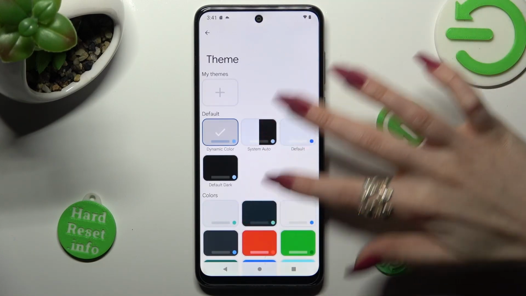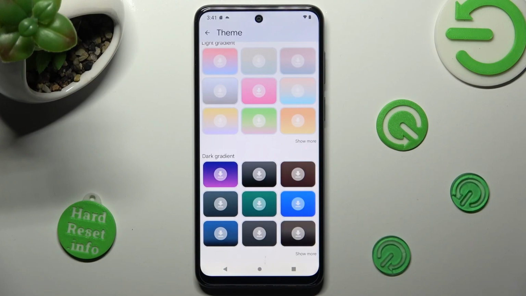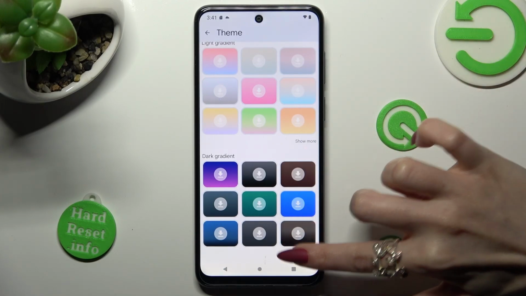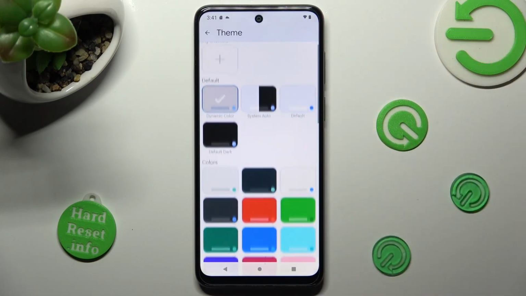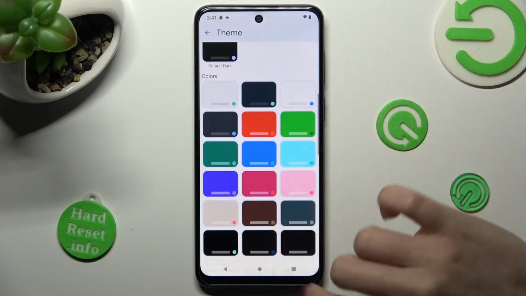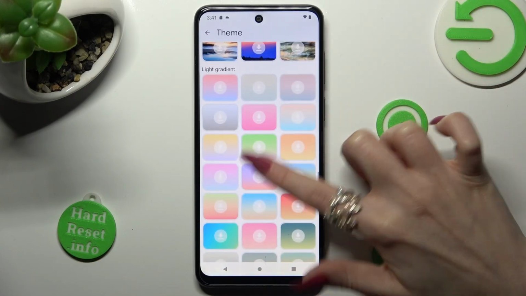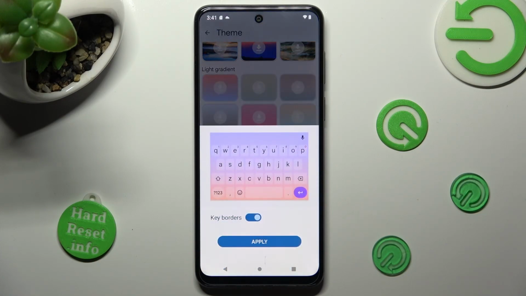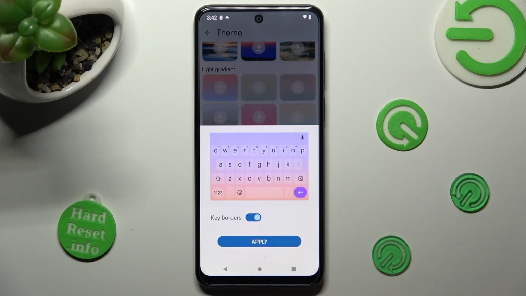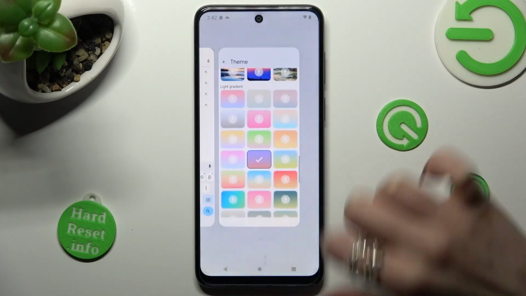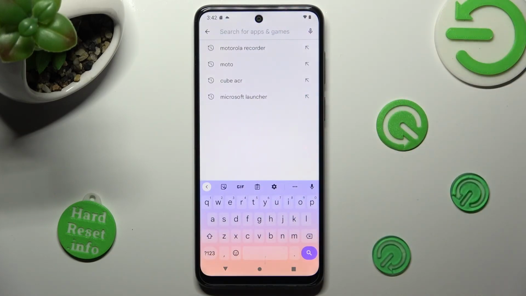Scroll down and click on Show More at the bottom right corners to see all available ones. Now just click on the best one for you. Manage key borders thanks to this switcher, and when you're ready, click on Apply. When I go back, as you can see, theme of my keyboard has changed.